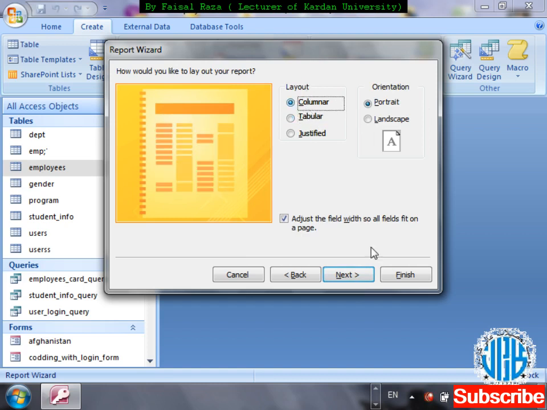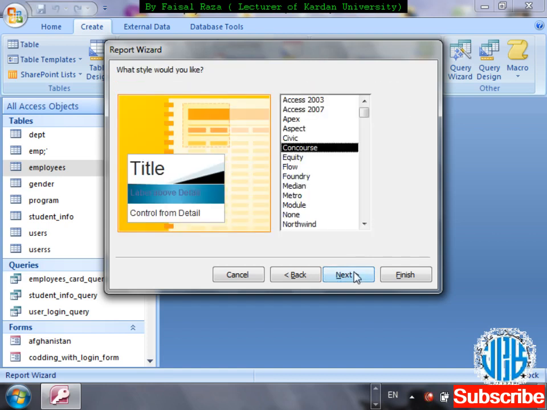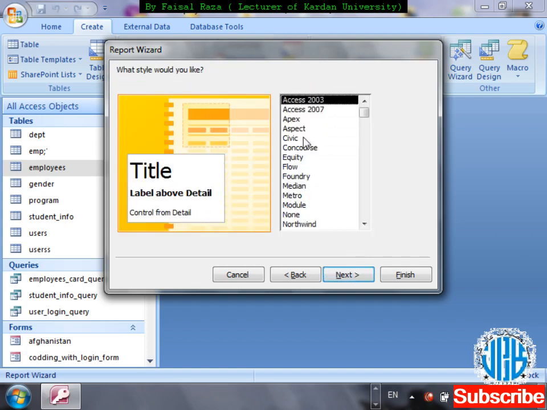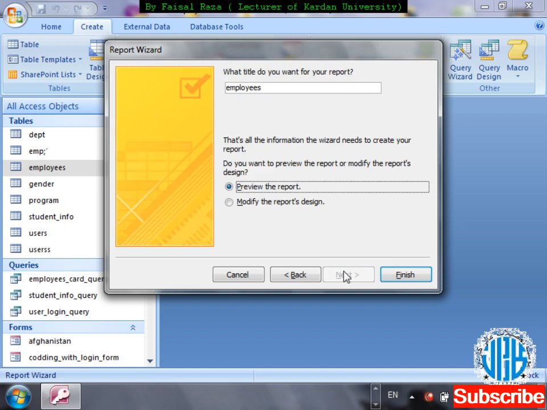Look over here. First of all, I'm going to use column. Click on next. The style for that is this one. Click on next. Employees list having phone and email, and finish that.